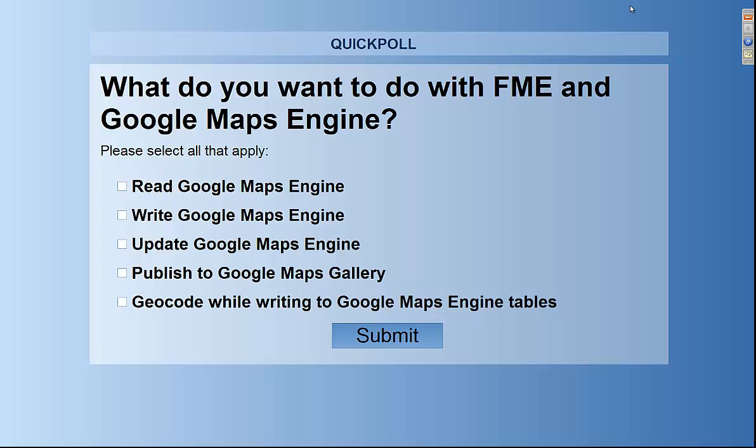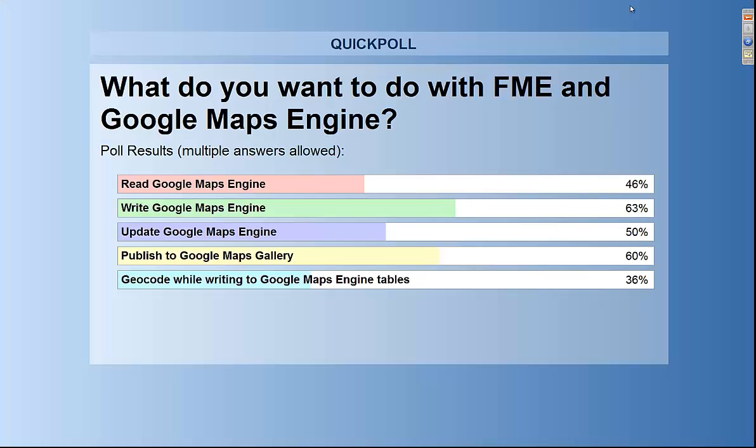Okay, so I'm going to stop the polling there. I'll give you a couple of seconds to get your last answers in. All right, I'm going to declare that that's good. And so now we'll take a look at that. Of them all, reading is the lowest, but there's still lots of people who want to do that. Oh, no, it isn't. Sorry, geocoding is the lowest. But actually, a third of you would like to do that. Maps Gallery, very, very popular. Jordan will be very happy to see that. And of course, loading being the main one. And at least half the people want to update. So that's really good too.